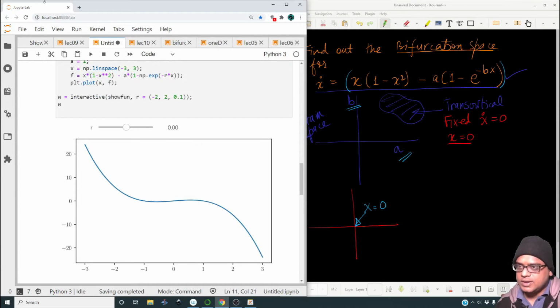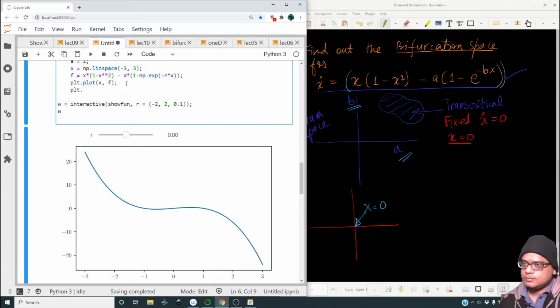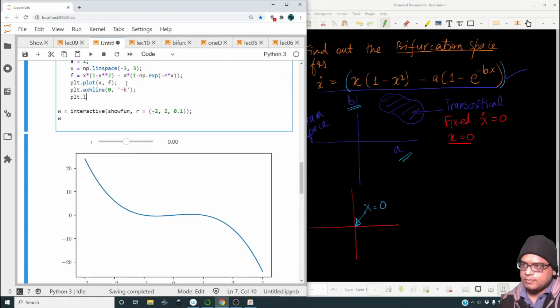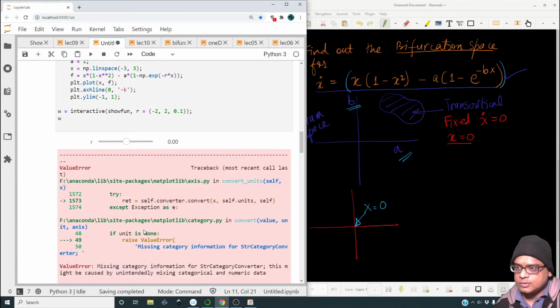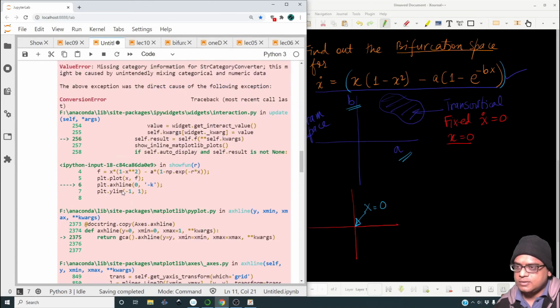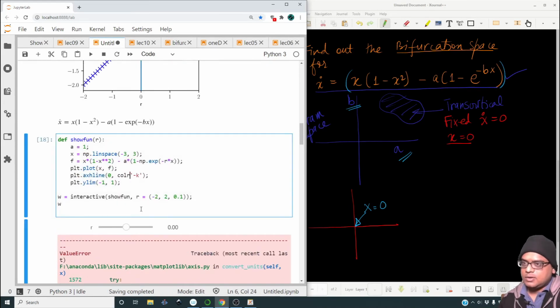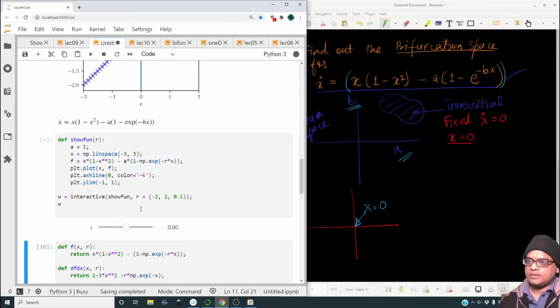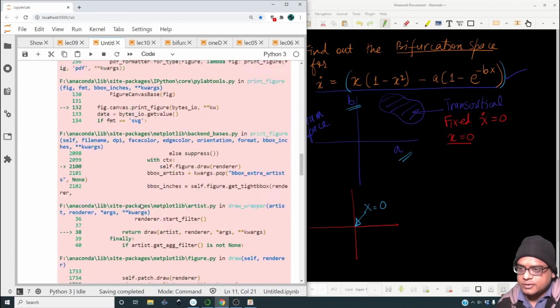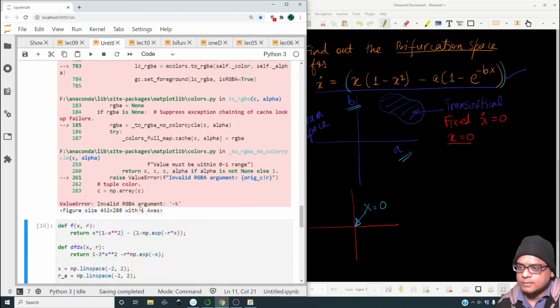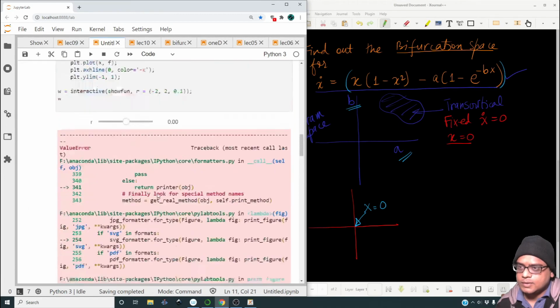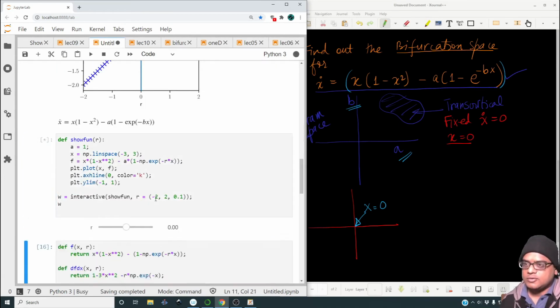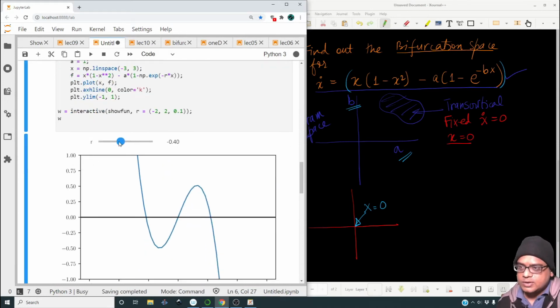Let me show the x-axis as well. Let me make it black, and let me set the y-lim minus 1 to 1. That's fine. Oops, there seems to be an error. Let's see what the error is. So color equal to minus k. Okay. Oops, there is still some error. What is the error? We cannot give line style. Okay, so it has to be only k. Fine. So let us see what happens.